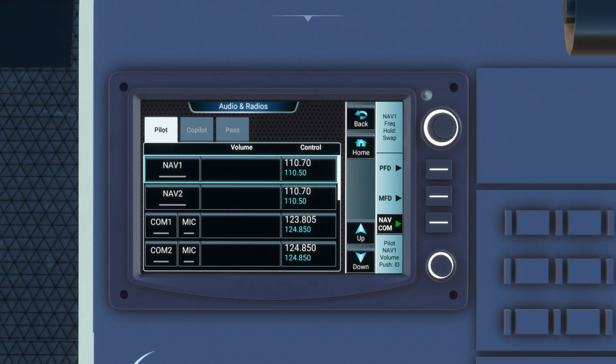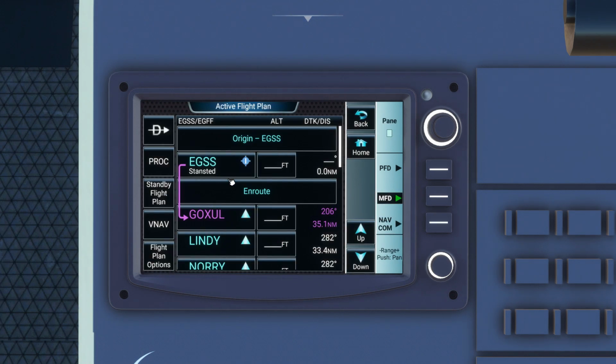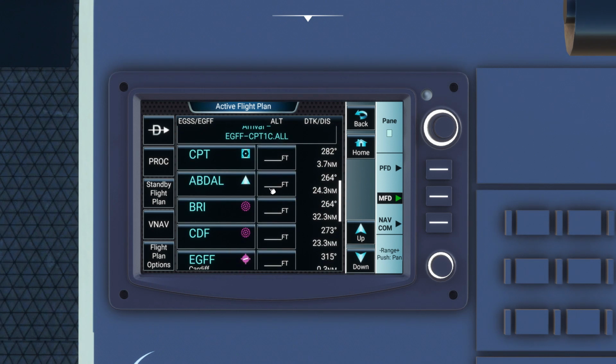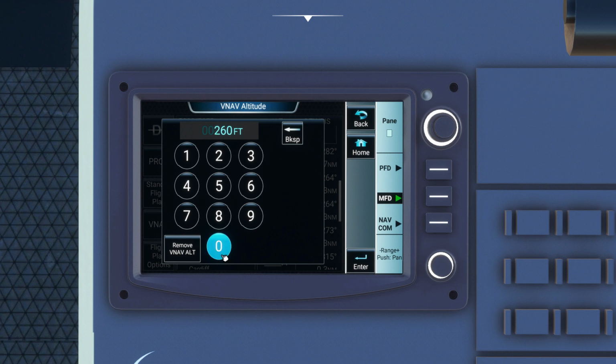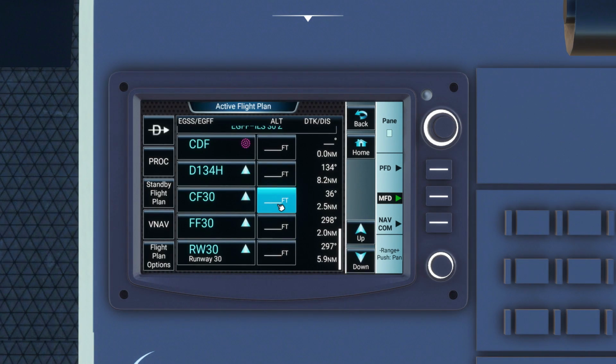Heading back down to the MFDs, one cool thing about this plane is that it has non-coupled VNAV. So if we go to flight plan, scroll to the waypoint we want to use as our top of descent, we'll click that waypoint and tell the aircraft we want to pass that waypoint at our cruising altitude. And we'll then scroll down to the waypoint we want to act as our bottom of descent. In this case, it's the intercept waypoint for the ILS.